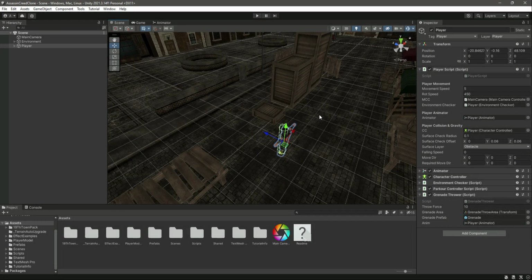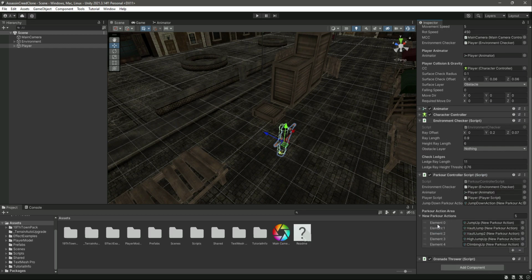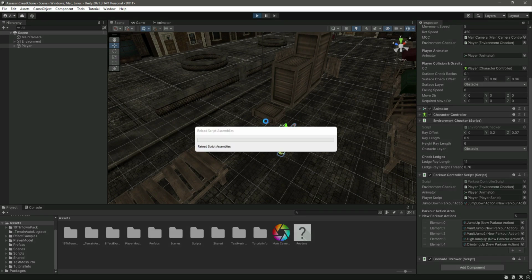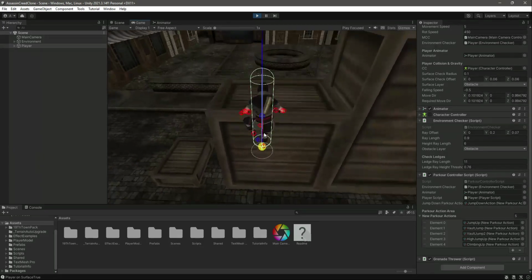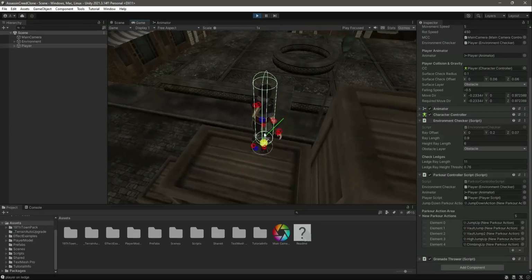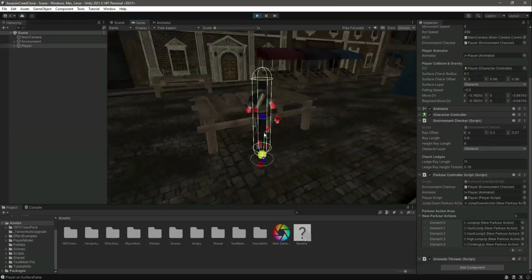So let me tell you why this is happening. It is because if we click on the environment checker script right here, we didn't add the obstacle layer. So we need to select the obstacle layer right here as well. Then if we play the game again, you will notice that now the player is detecting the obstacles and we can perform parkour again, as you can see.